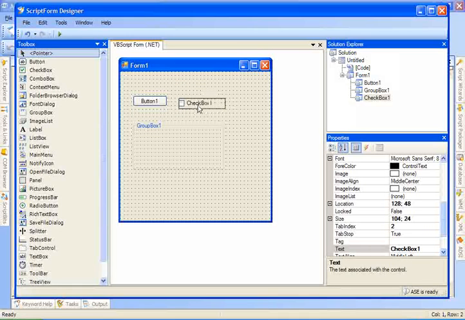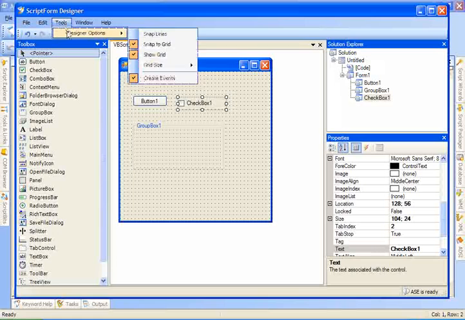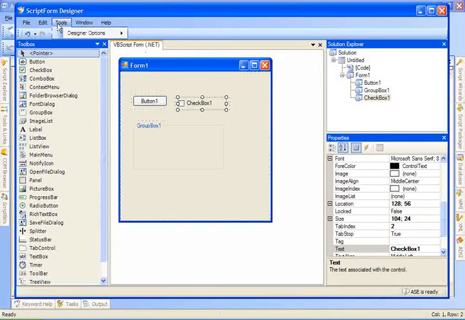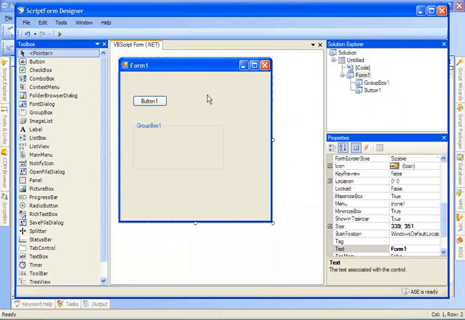And again, this is an older way to do it, but if this is what you're more familiar with, then feel free absolutely to use it. I much prefer the snap lines myself, so that's what we'll be using. Anyway, I'll delete that control. And now what we have is a group box and a button.